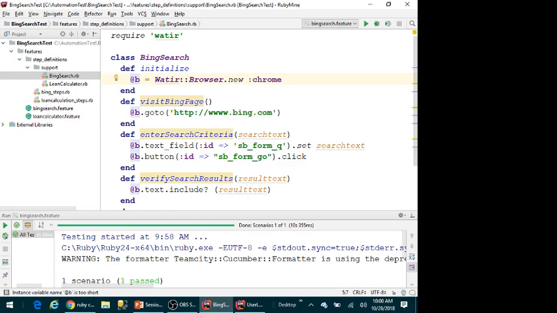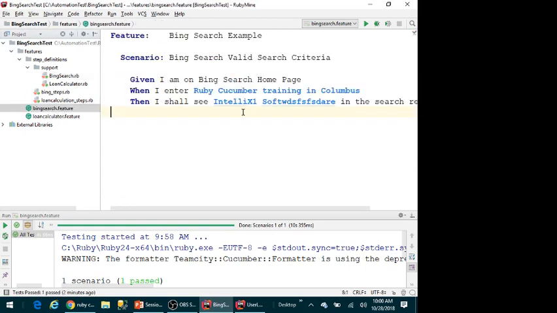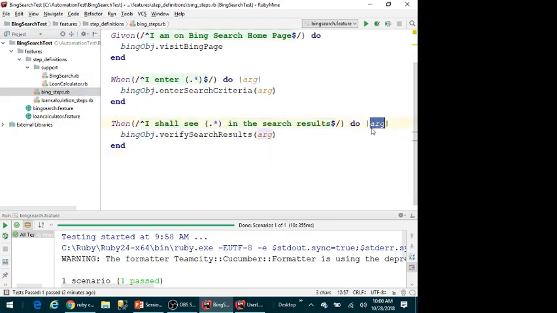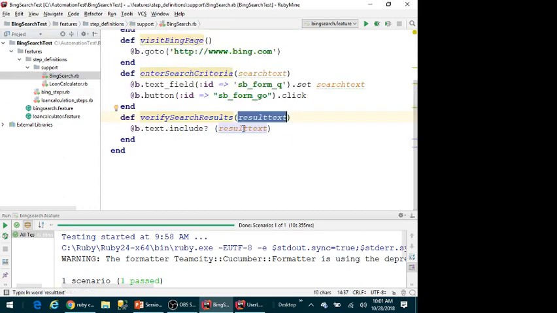So the result text is on the acceptance test. Remember, this is what we are trying to verify. This flows to the step definition here, and comes as an argument. The same thing, and then we pass it to the object. So that's where we come here and try to verify: does the browser result include this text or not? It will return true if it includes, otherwise it will return false.